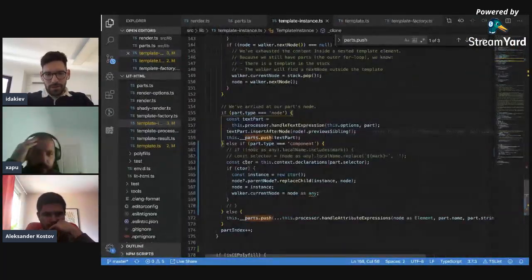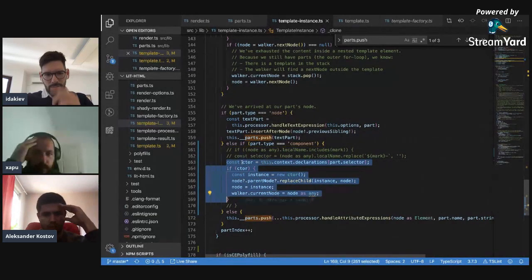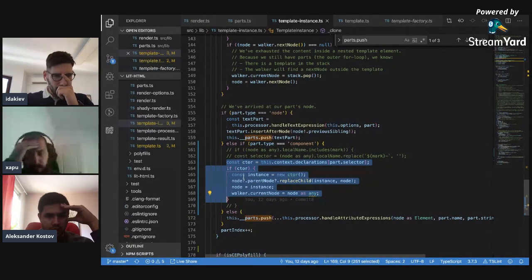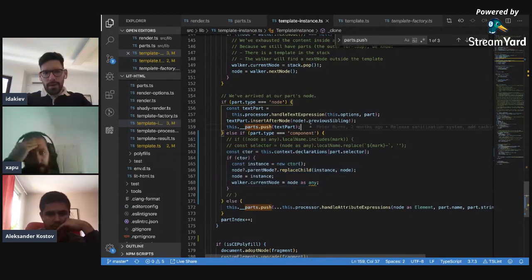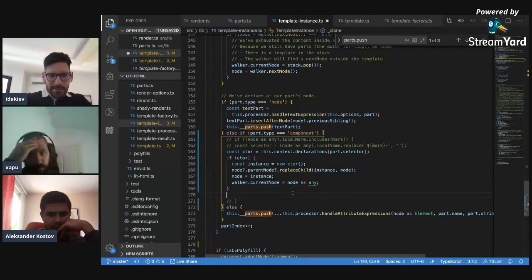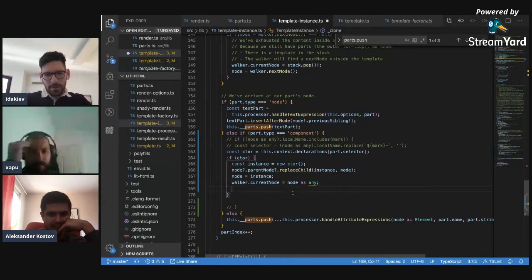It should be somewhere here. No, I don't think we're pushing the part in the component. When it's a component, we don't call this parts push. Oh yeah, this is something that we need to do totally.